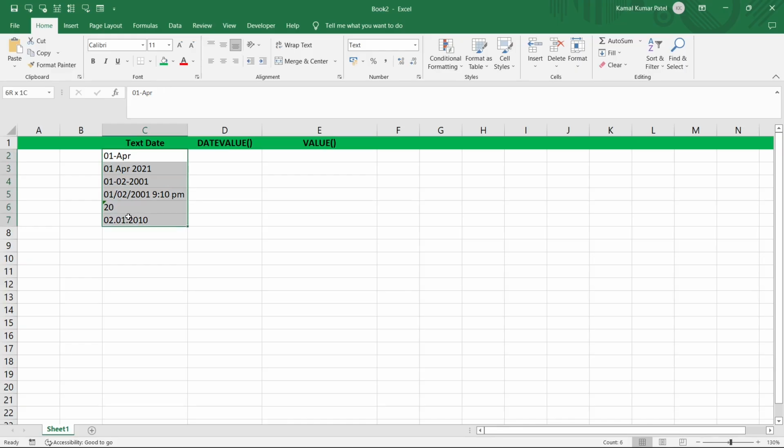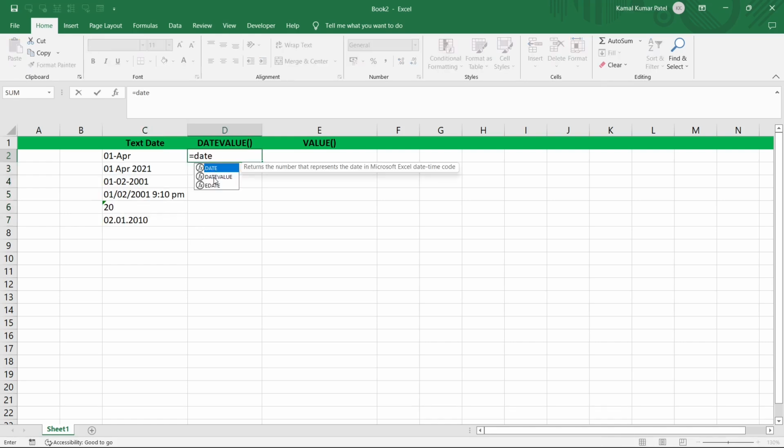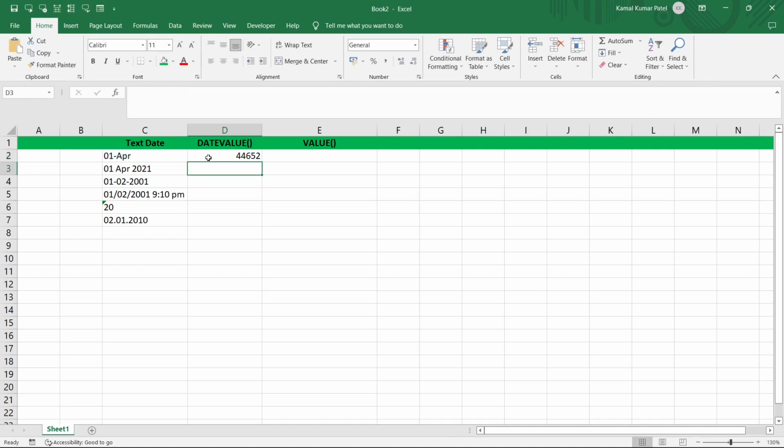These are some dates which are currently in the text format that we need to convert into actual dates. Let's apply the function equal to DATEVALUE, and the argument will be this one. Close the bracket and press enter. Here we are getting a number. As I said, Excel stores the dates as serial numbers. This serial number represents 1st of April, and because here we have not specified the year, it will automatically take the current system year. Currently it is 2022. We'll apply this function across all these records.